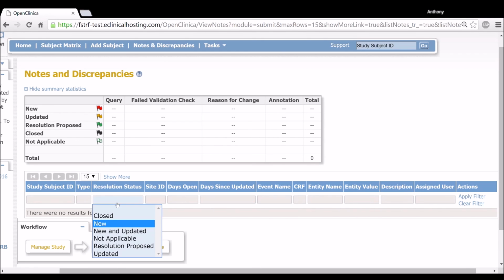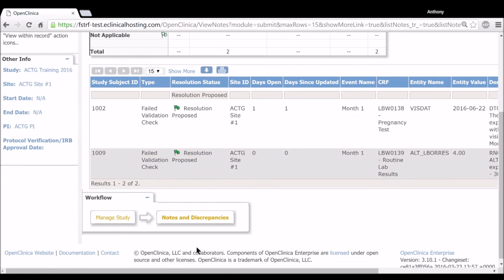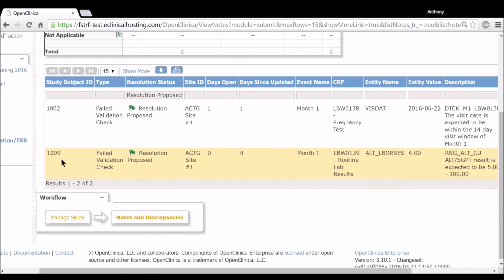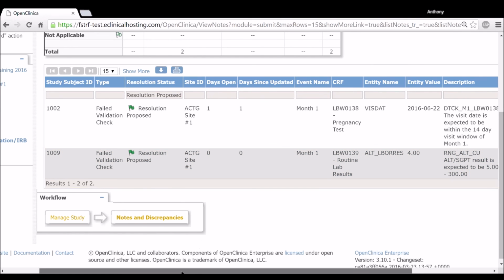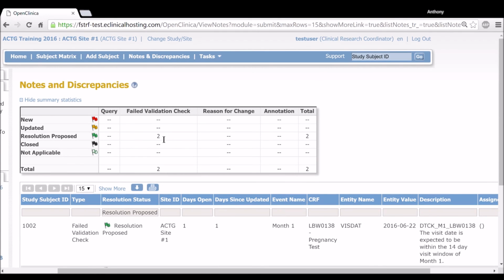Now let's change this filter to resolution proposed. We have 2 notes here. The one we just proposed a resolution to for 1009 is right here. So it's green now. It has the green flag.